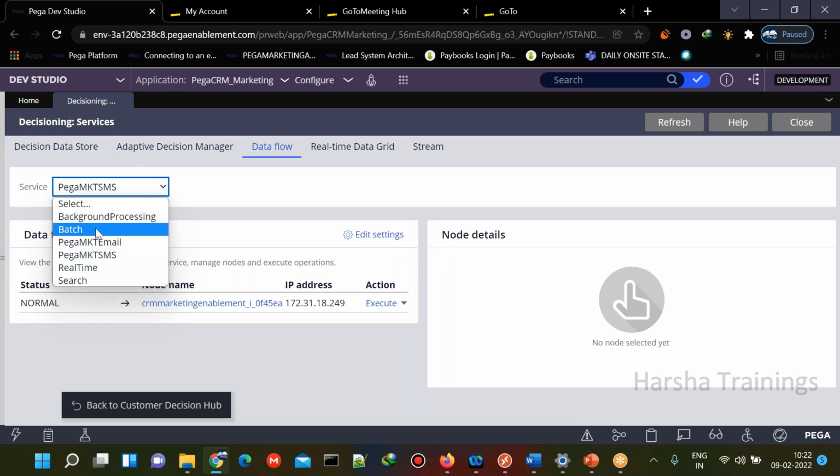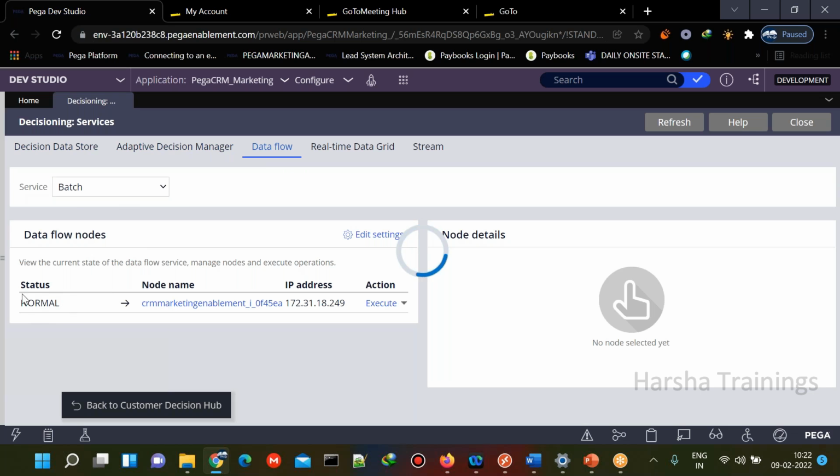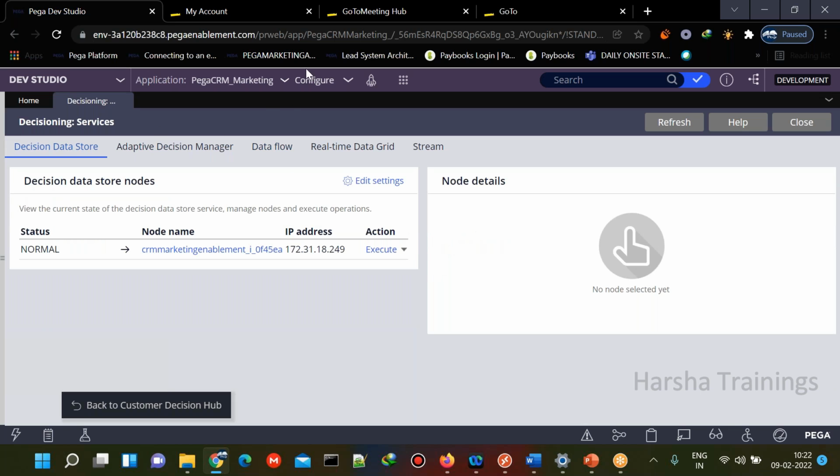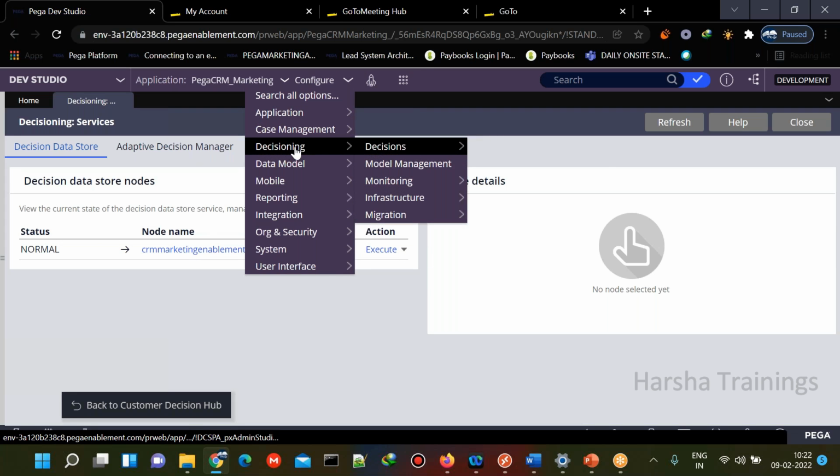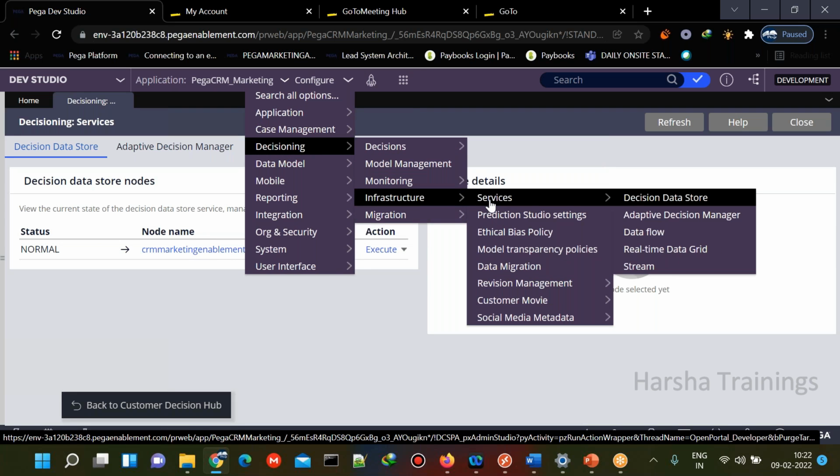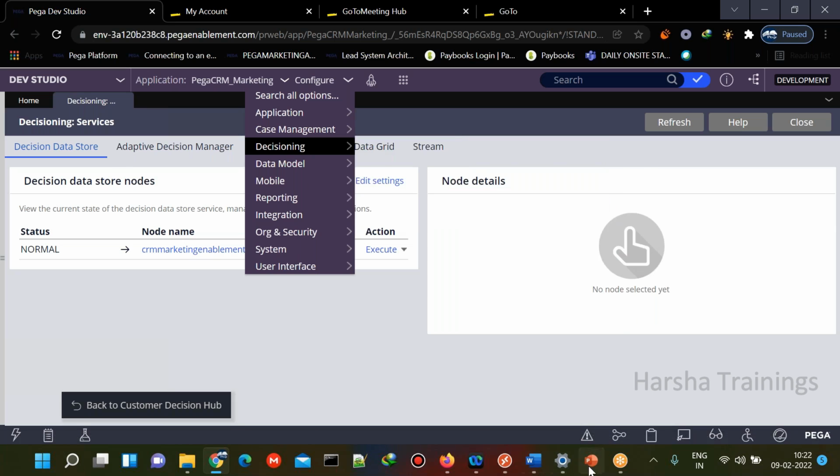So like this, verify each and every data flow service to make sure whether its status is normal or not. That's what you need to verify under Configure decisioning infrastructure services.